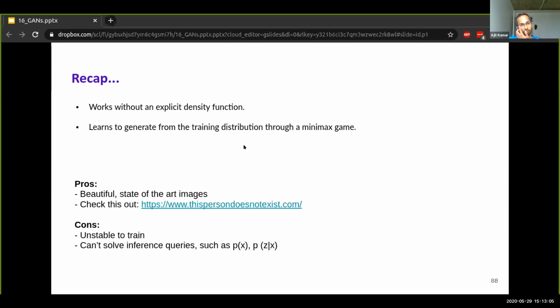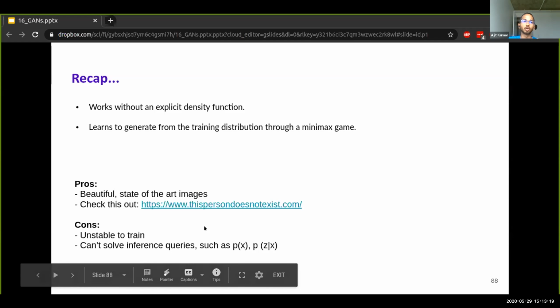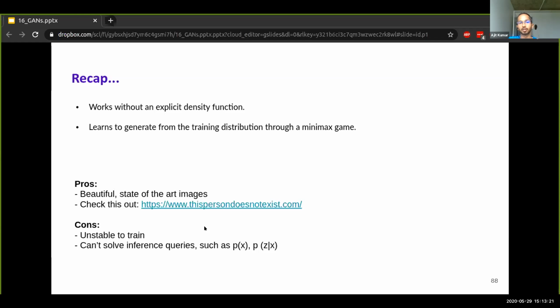But the major con of GANs is that they are very unstable to train, and they do not reach an equilibrium that easily. So that's an active area of research: trying out different losses to stabilize the training.